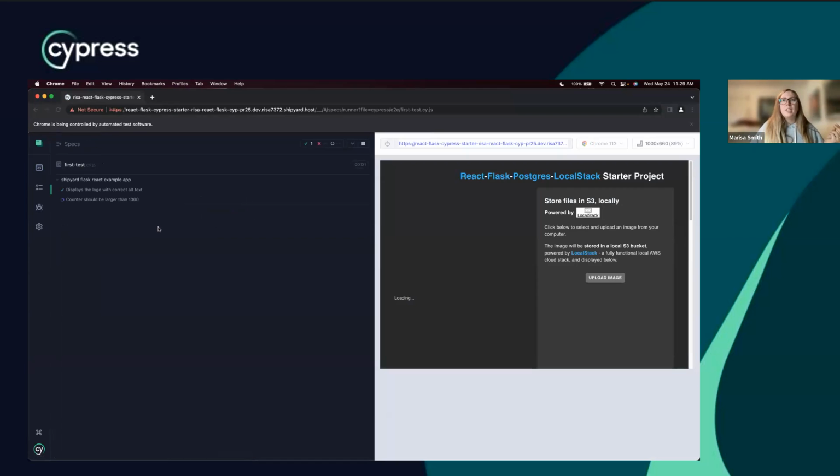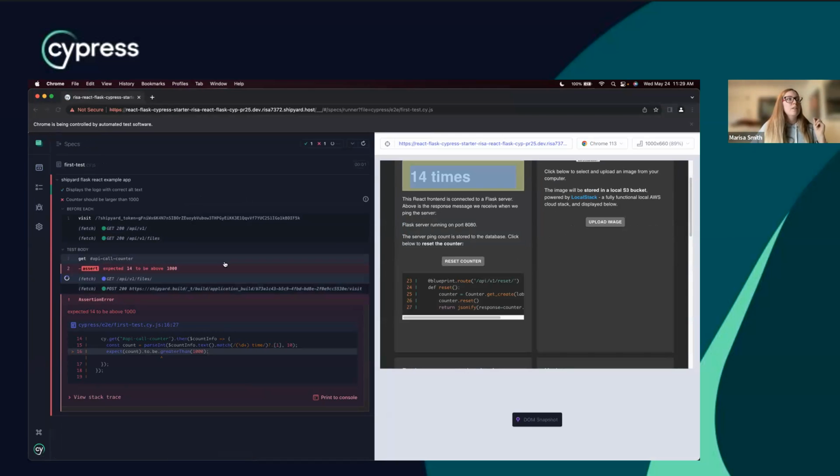Now, some of you may be thinking, wait a minute, she just cleared or reset that API call count. So the second test we've designed to fail on the first try. And that's because in real life, databases get messed up. This happens all the time, and it's a real pain to fix. It's no joke when your database goes down.